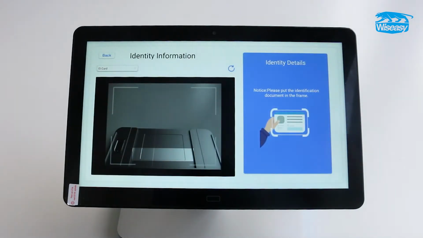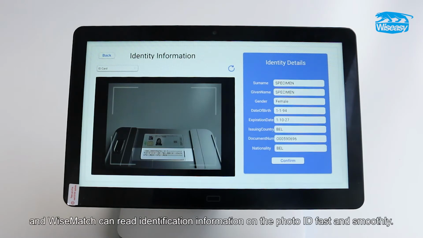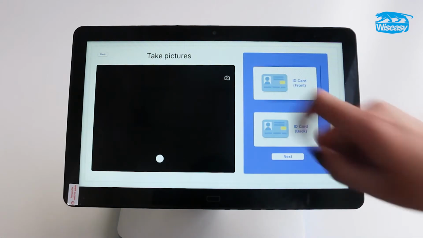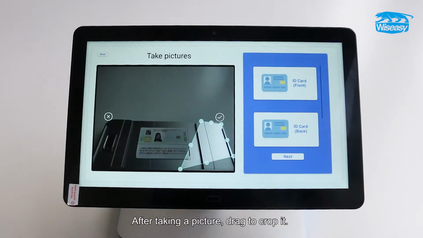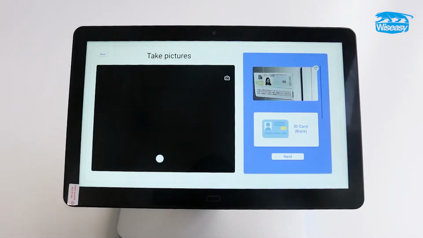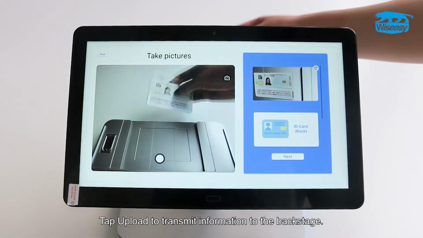Please put in the ID card. Simply place the photo ID on the card slot, and Wise Match can read identification information on the photo ID fast and smoothly. Please take a picture. After taking a picture, drag to crop it. Tap Upload to transmit information to the backstage.